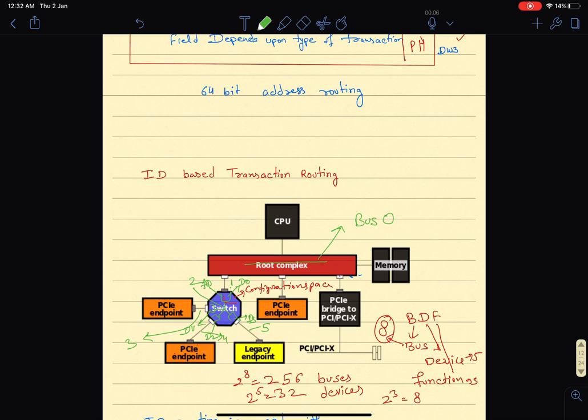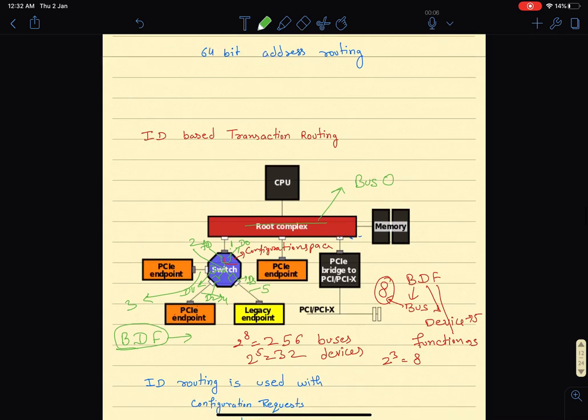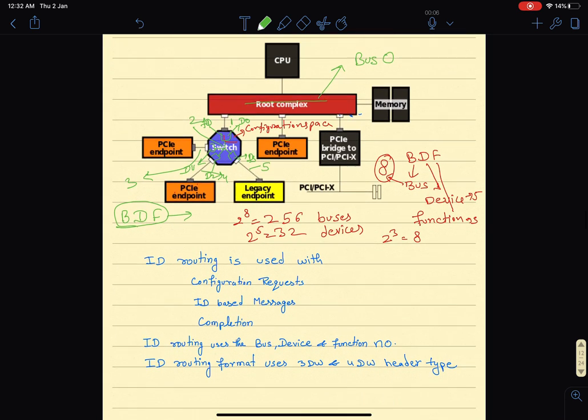And on devices we can have functions. So depending upon which PCI endpoint we want to access, we know its bus number, device number and function number, BDF. Using this information, we can initiate any transaction and it reaches its destination. So what kind of transactions? Just now we saw that there were 5 types of transactions.